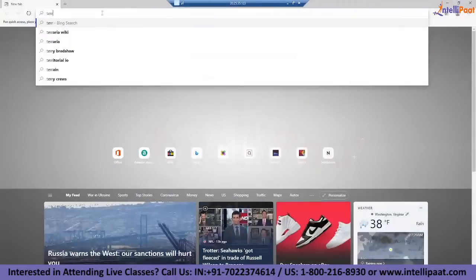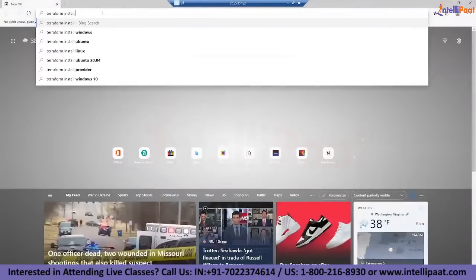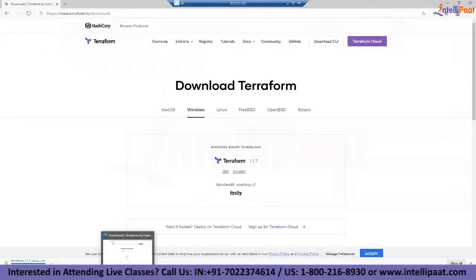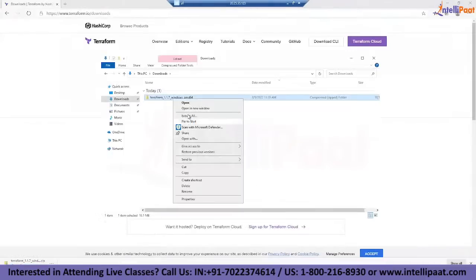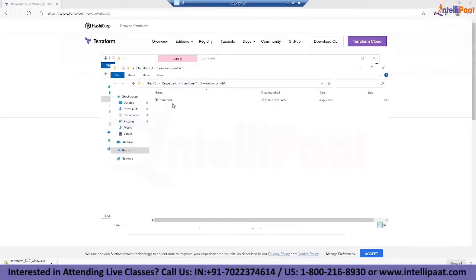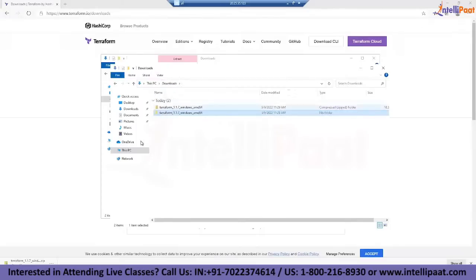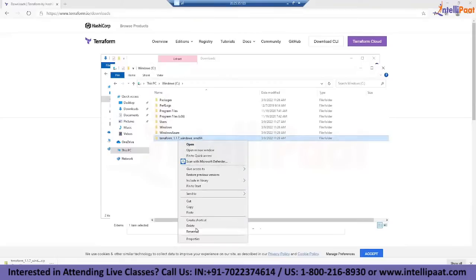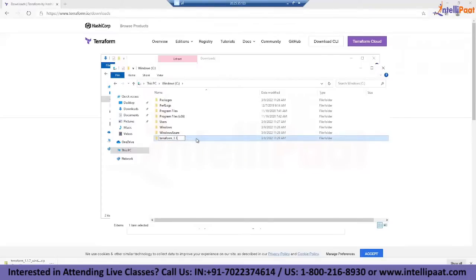Okay, so search Terraform install Windows. Go to the first link, download this, and now just extract all. This is the application, and you don't need to run it. You have to copy this folder and put it in your C drive. Basically, create a Terraform folder and rename it. We are not going to click on that particular application.